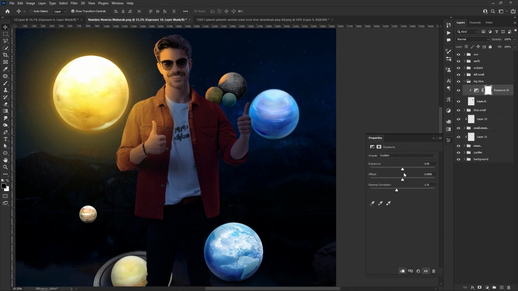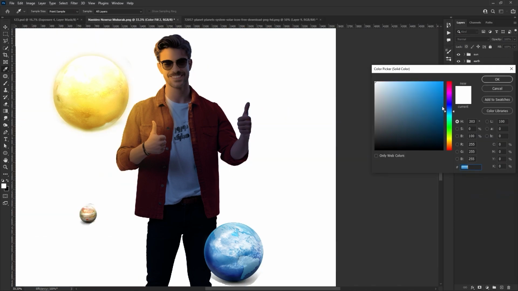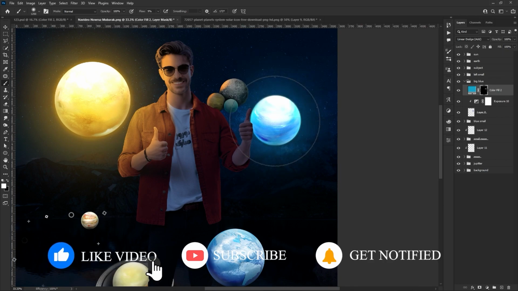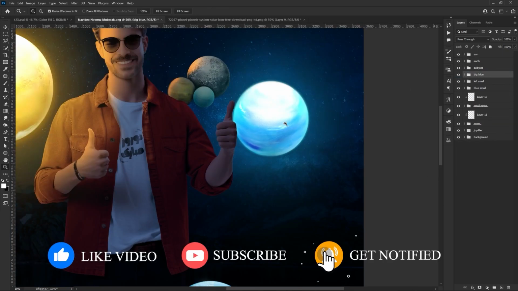For this blue planet, I used the previous tricks for adding glow and adding highlights. If you want to know the advanced way of adding highlights and glow, check the links in the description below.